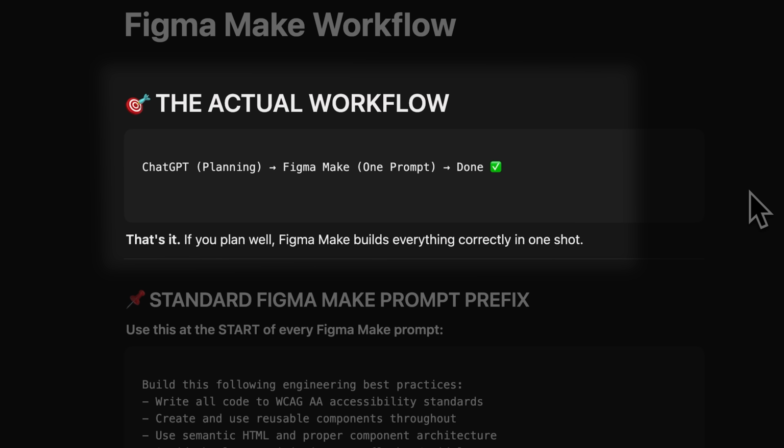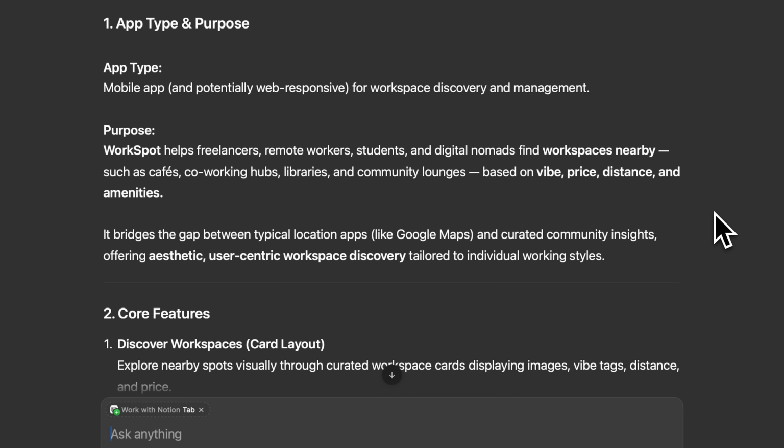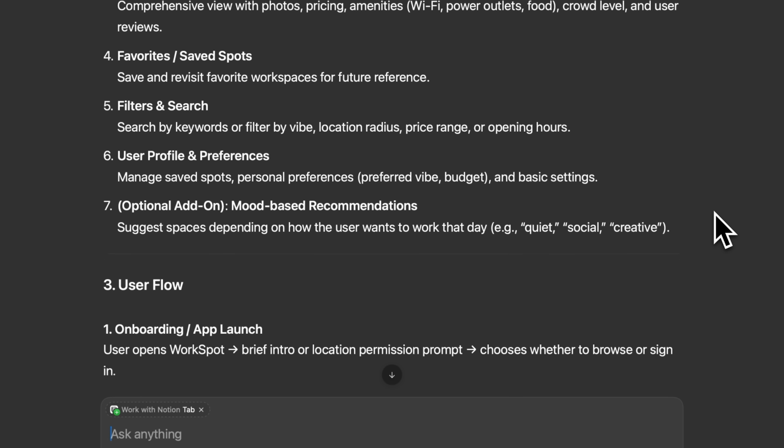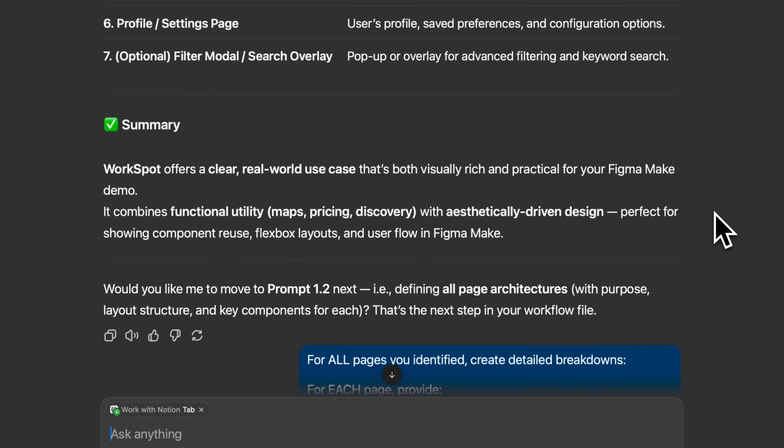This is a prompt-based workflow, and the goal is to prepare one big prompt that will generate a high-quality design through Figma Make. Step one is getting a complete app overview. I'll link the full workflow in the AI Labs Discord resources section. Once you run that prompt, it will outline everything inside your app. This context is crucial for Figma Make to understand what your app is about.